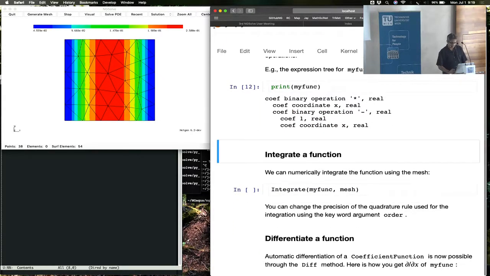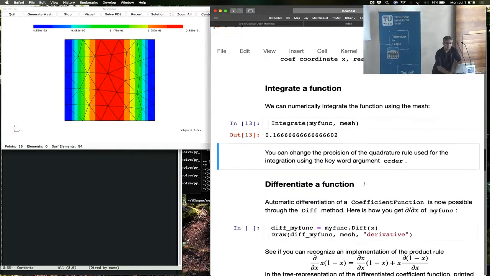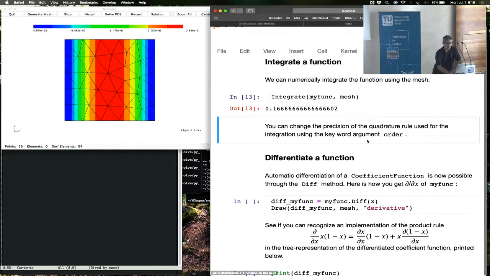All right, you can integrate a function on the whole domain using your mesh. What this will do is run a loop over the elements and integrate on each element using a quadrature rule appropriate for the element. And you can change the quadrature rule as you like by providing more keyword arguments to this function. If you type help integrate, then you get all the possible options that you can do.